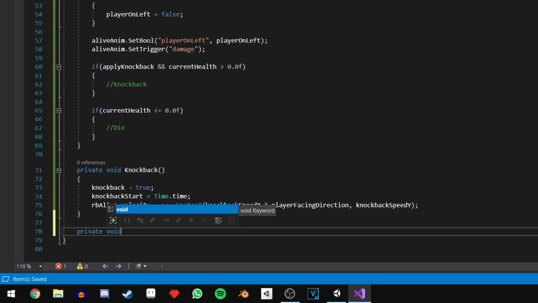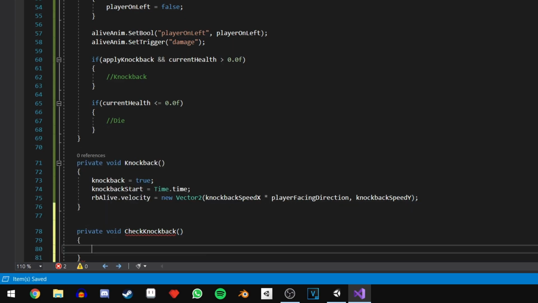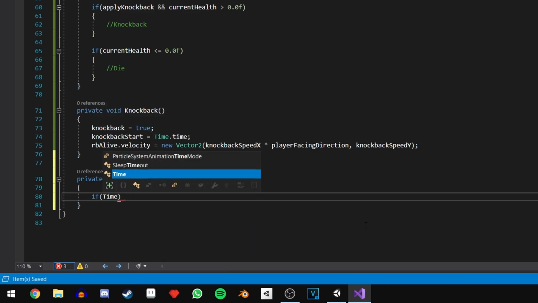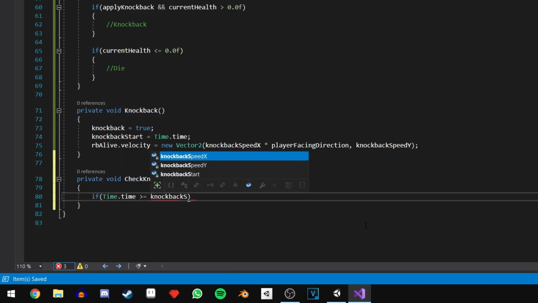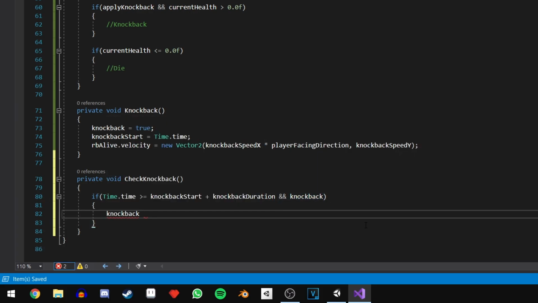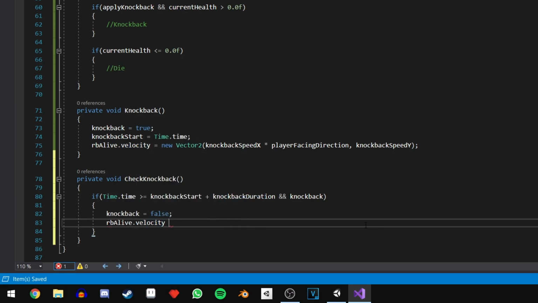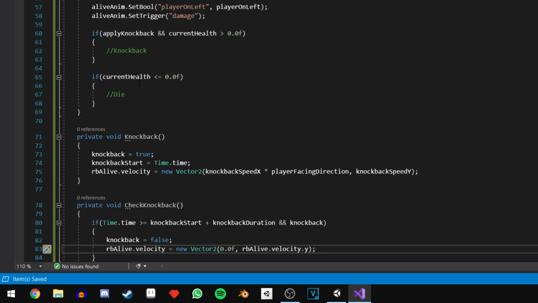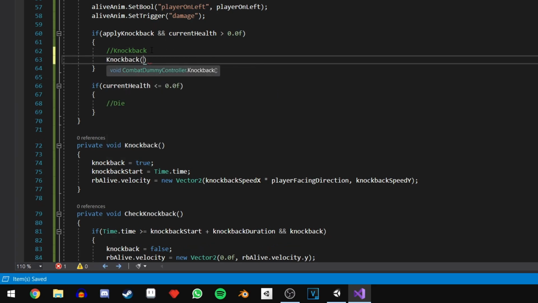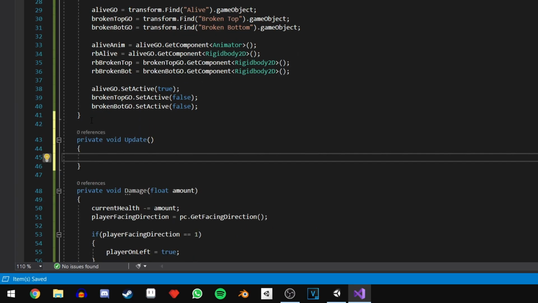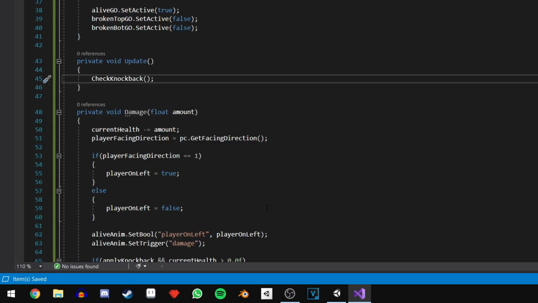Next, we're going to make a private void function called checkKnockback. This function will take care of stopping the knockback once a certain amount of time has passed. So inside the function we can say if time.time is greater than or equal to knockback start plus knockback duration, and knockback is true, then we set knockback equal to false, and rbalive.velocity equals a new vector 2 with 0.0f for the x and rbalive.velocity.y for the y. Now we just need to come up and call the knockback function here where the dummy gets damaged. And then we come up to the top and create the update function, and then inside that we call the checkKnockback function.